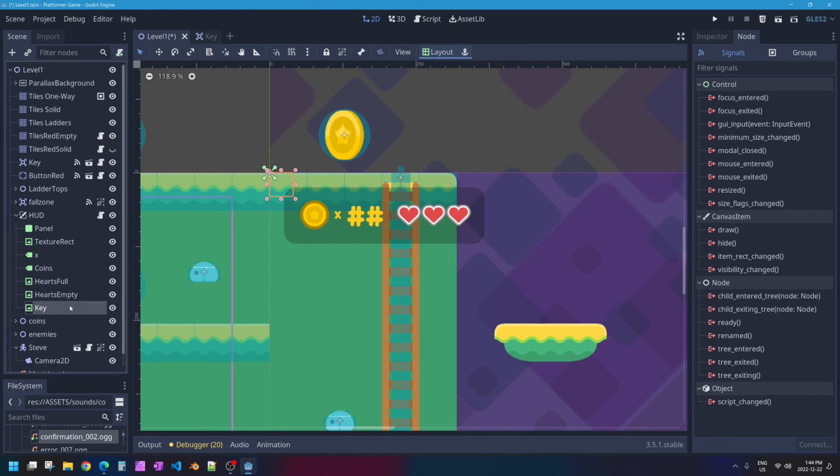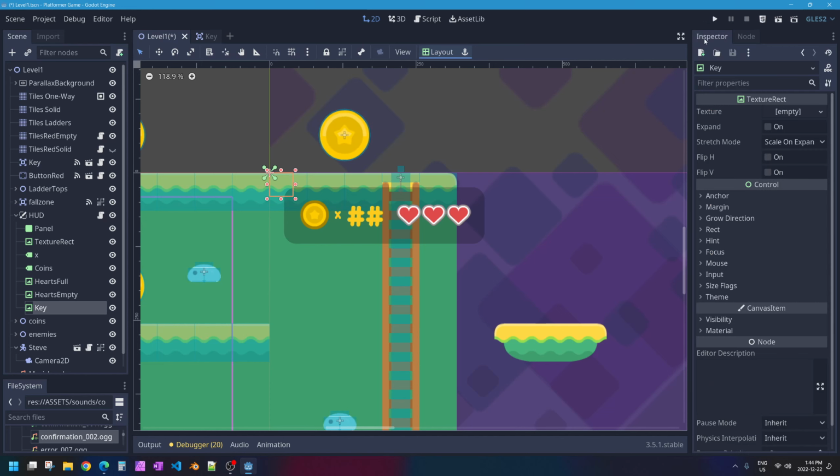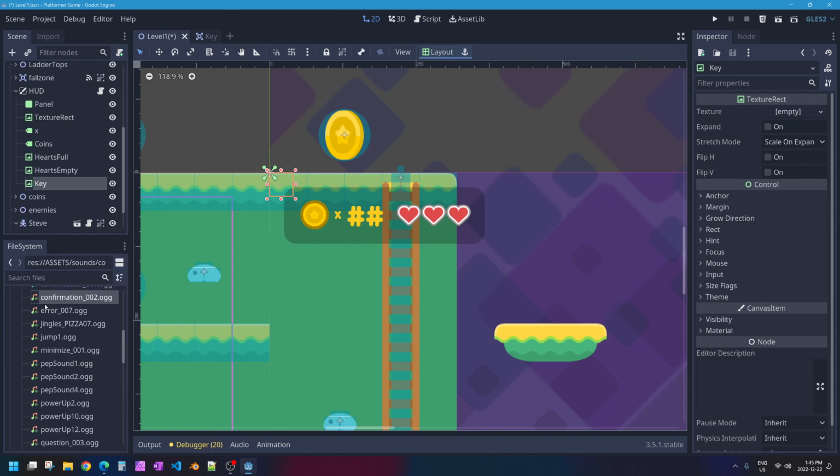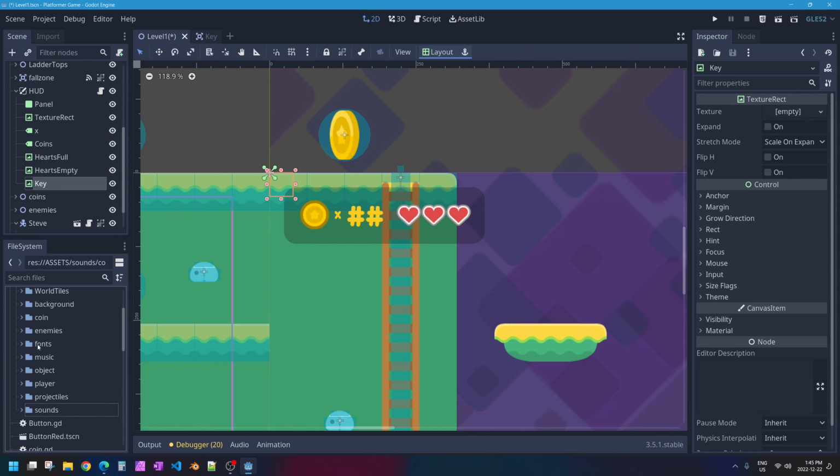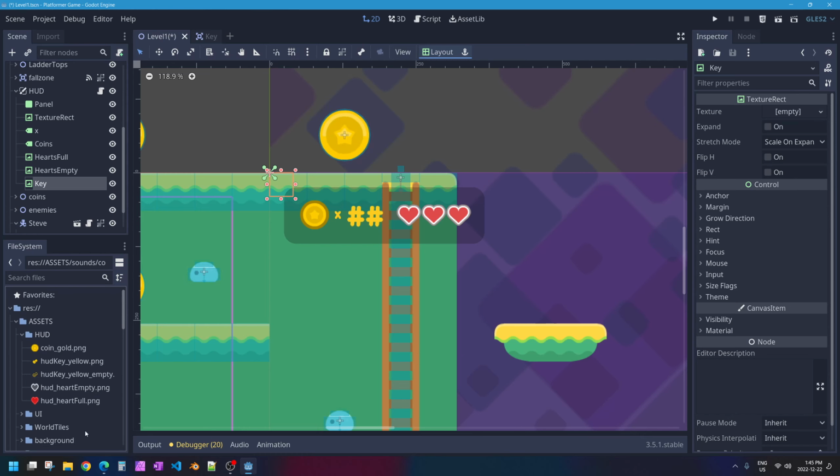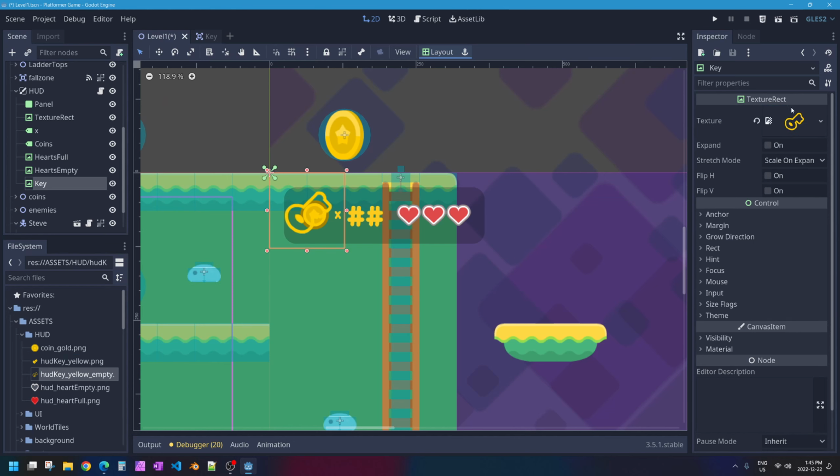Okay, this key texture rectangle needs, under the inspector, a texture, which is going to be in my file system dock. It is going to be in my HUD folder, which is right here. It's the key yellow empty PNG picture. So with my key texture rectangle selected, I'll drag the empty HUD key up into its texture.